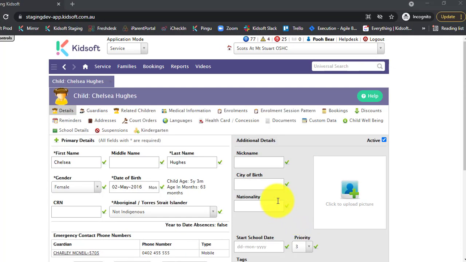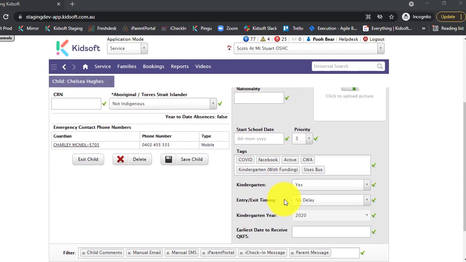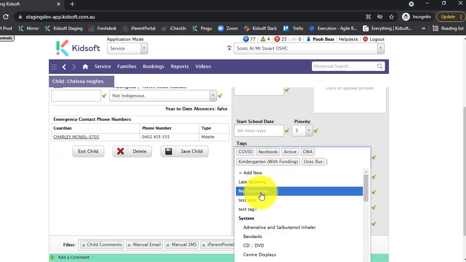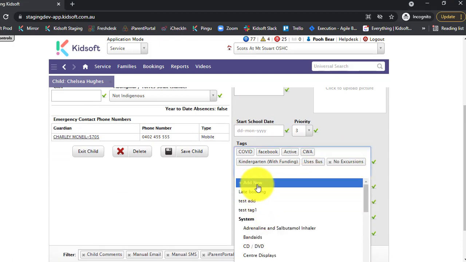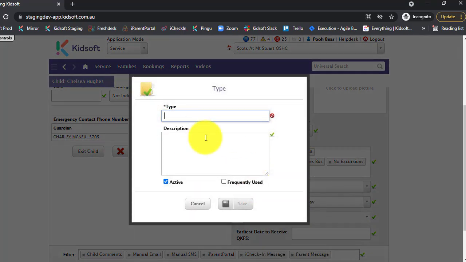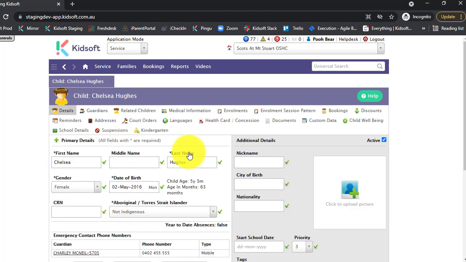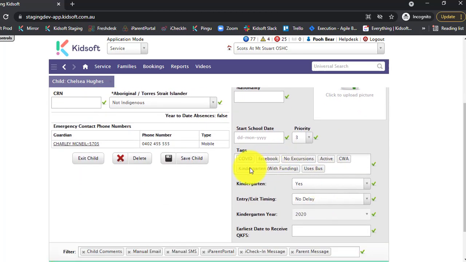So switching back over to a child or a guardian's details page, down in the tags field, you will notice that I can still add tags, but I can also still add new tag types. But when I click Save Child, I do not have the little cross anywhere, so I'm still not able to remove any tags.